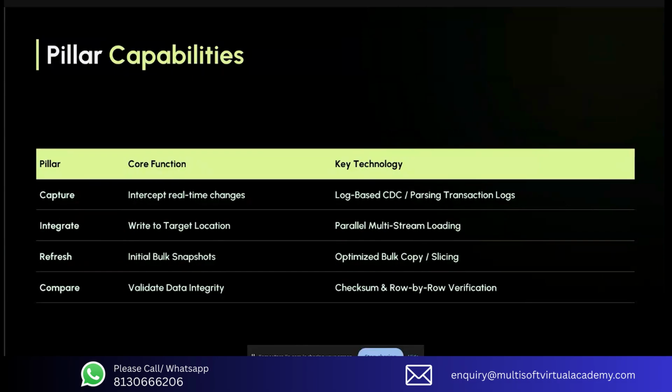Okay, so coming to our pillars. First, capture, which I just explained. Coming to integrate, once HVR captures the change, it needs to write somewhere, right? So HVR can stream this into modern cloud data warehouses like Snowflake. I guess I explained this. Now the third pillar is refresh. Before you can start streaming changes in real time, you need a baseline, right?